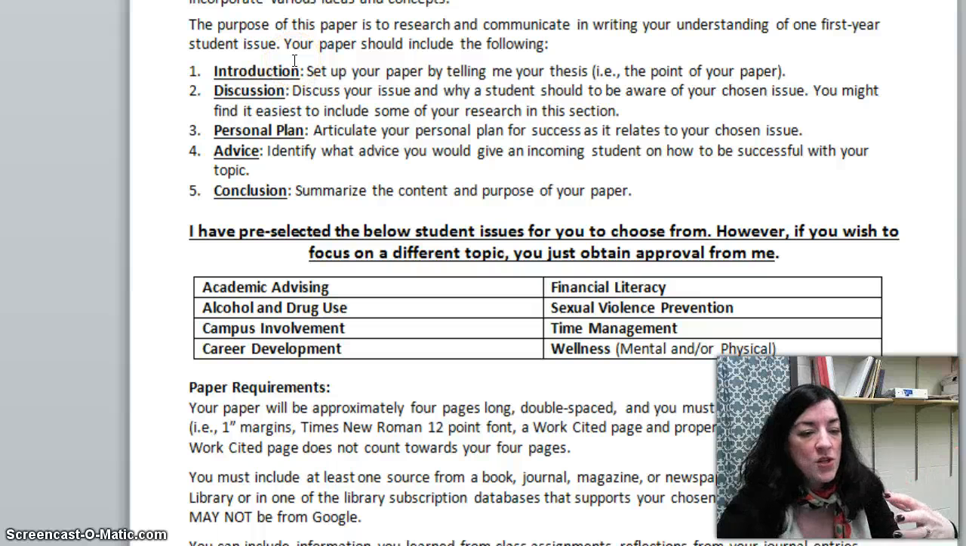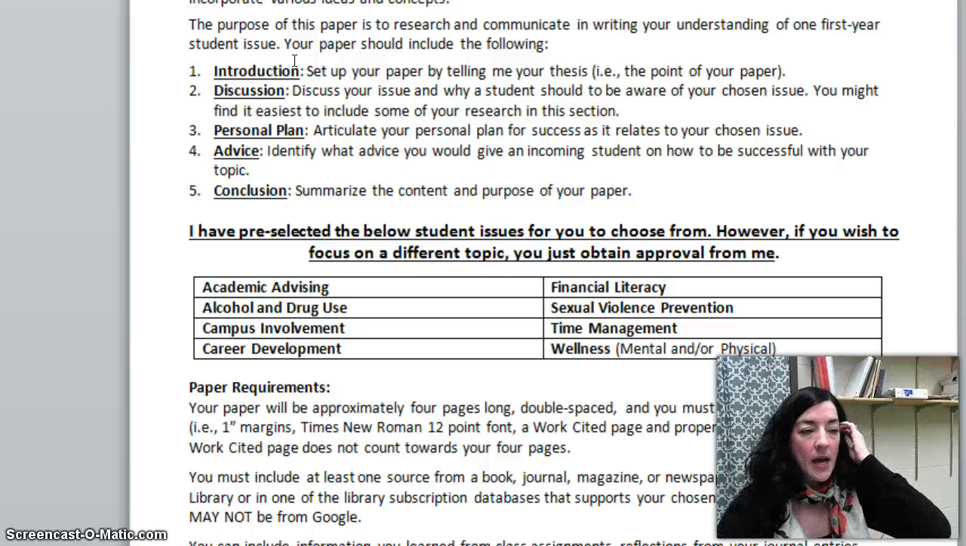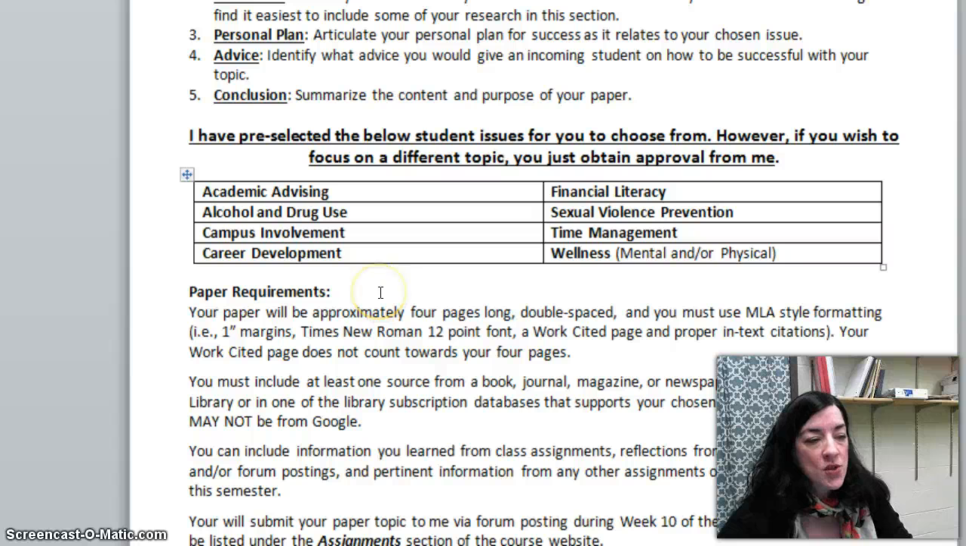But you have your introduction, and then you're going to do a discussion, which is why is it that students need to be aware of the topic that you chose. This is probably the easiest section to actually incorporate your research, okay? So kind of keep that in mind. I want you to provide a personal plan for how you are going to deal with the topic that you have chosen. And then I want you to provide a section where you articulate some advice that you would give to an incoming student on how he or she might deal with this particular topic. And then obviously, as with all of the papers that you'll be writing this semester, you need to wrap everything up with a conclusion.